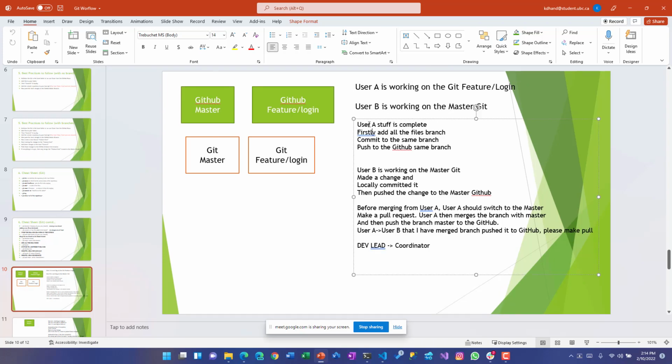So let's say user A's stuff is complete because he was working on the Git feature login branch. Firstly, he adds all the files onto that branch. Then he does a commit within the same branch, but on the local PC, right? And then in order to sync his branch with the GitHub branch, he pushes all the changes to GitHub, but to the feature login branch, so that his branch is exactly in sync with this one.